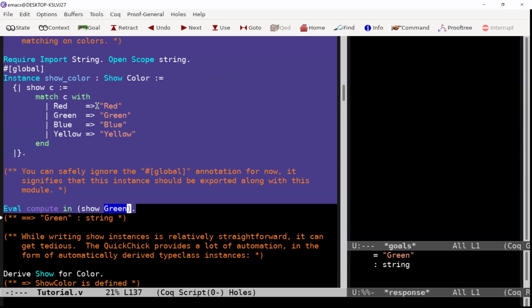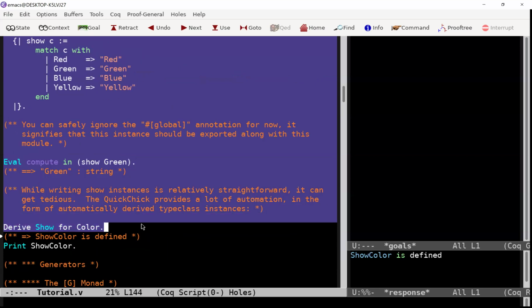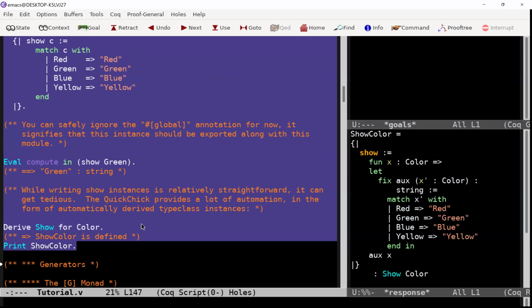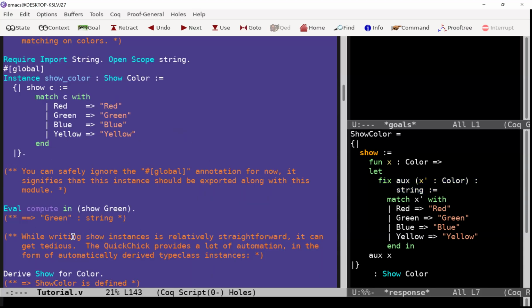When you want to start invoking other show instances recursively, it gets tedious. So QuickCheck allows you to derive these things for free. So you derive show for color, and if you see what gets generated, it's basically the same instance with a few more details that have to deal with maybe allowing you to print things recursively at some point. But basically, you just get printing for free by deriving show.